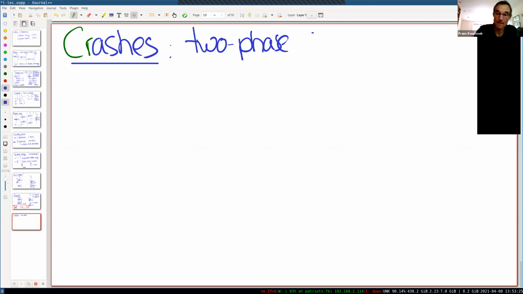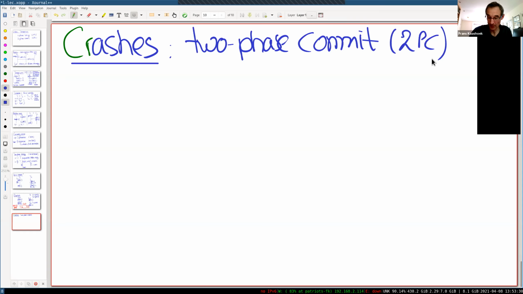Okay, so two-phase commit, or 2PC, as it's popularly called. Again, this is a very well-known, popular protocol. I'm going to talk about the basic, simple, most common version of the protocol. There are all kinds of variations of it, but they all have the same underlying idea.